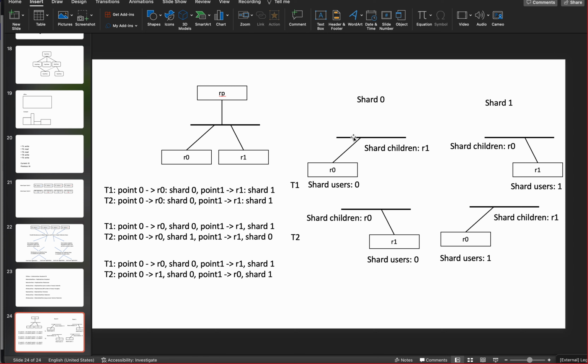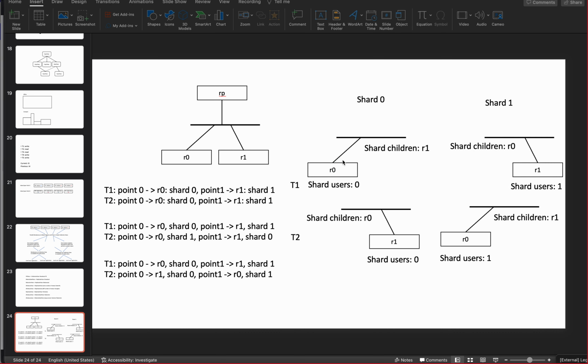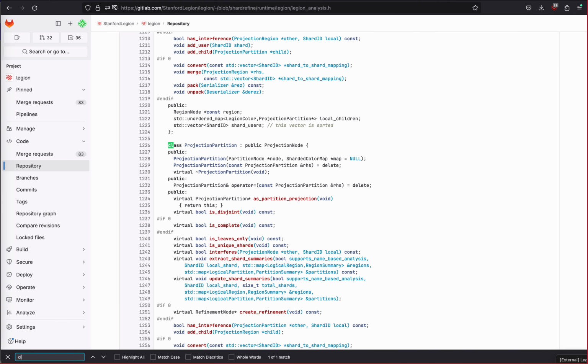So that projection node pointer in a projection summary just points to the root of this tree. I should say it points to the root, and then you've got a whole subtree below it of all the users for this particular projection region requirement on this local shard. Okay. Let's go back to projection node.